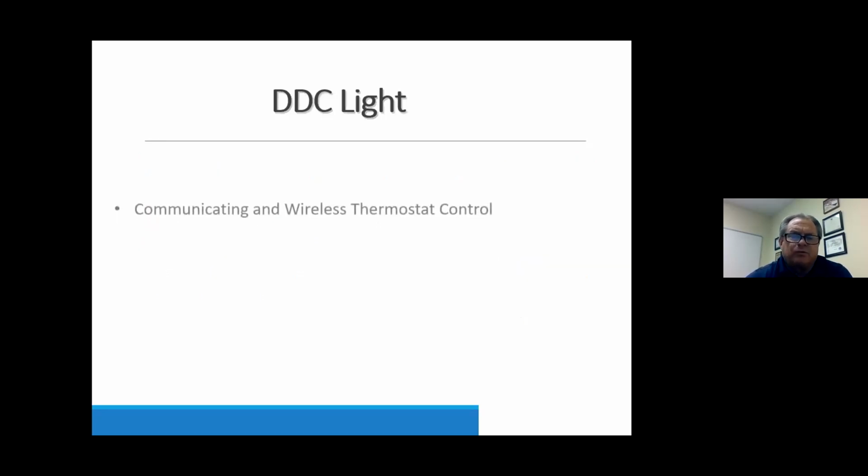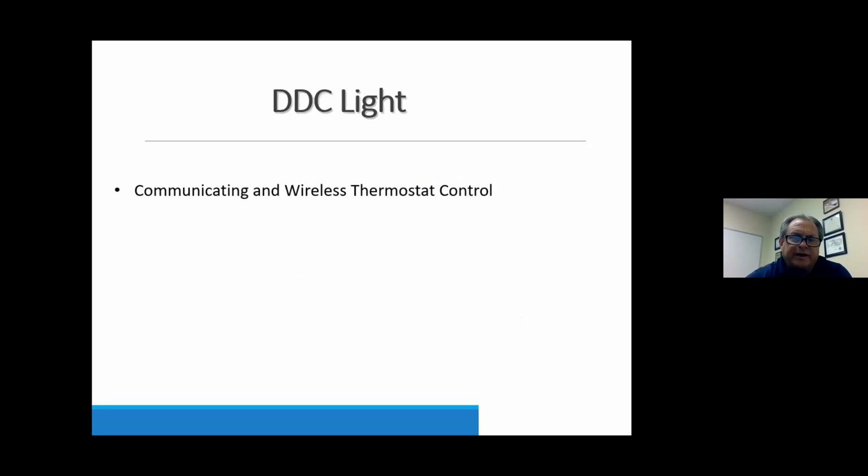Okay. So what are our goals, right? What are our goals with the light system to add DDC into a facility, right? A couple of options and a couple of products that are out there are communicating and wireless thermostats. I think everyone's used those either at their house or in commercial applications. So I want to get into what that capability is, what's happening in the field, and what's happening for the future of this product down the road from an installation and from a control sustainability standpoint. So we'll talk about that.